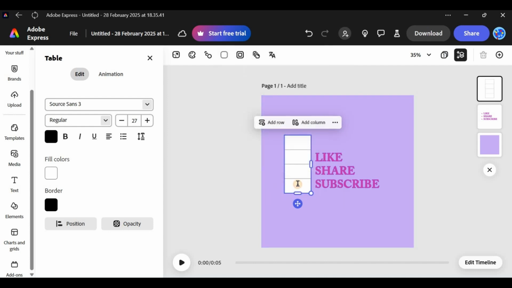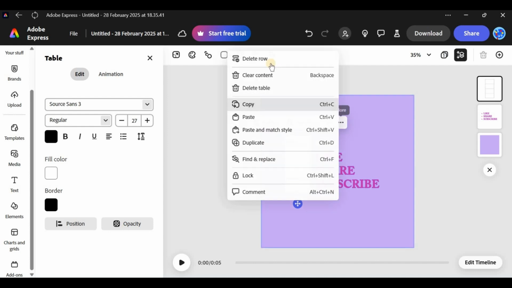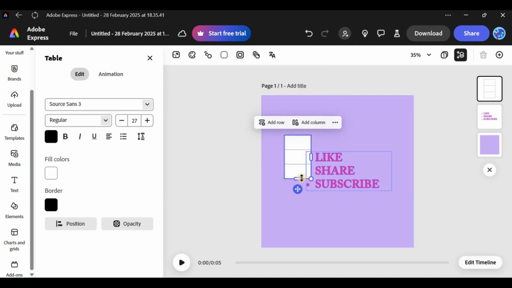If the text is too cramped, adjust the margins between columns or resize the text box to create more breathing space. Do you prefer working with columns in your designs?